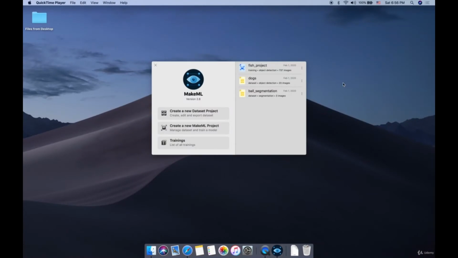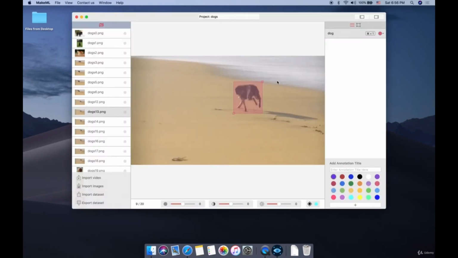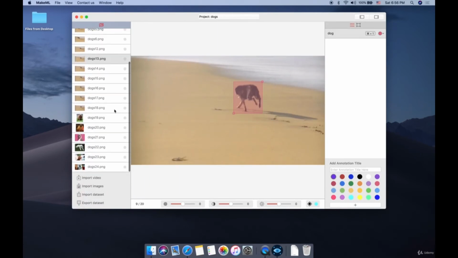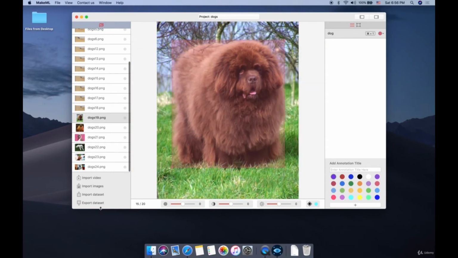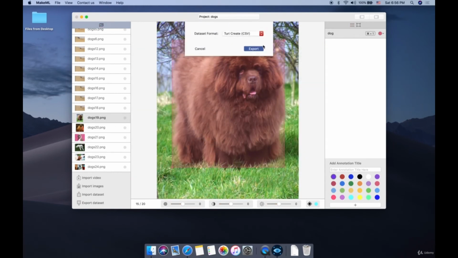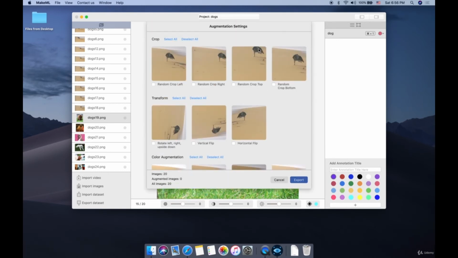Hello, it's Alexei, and in previous videos we have created several datasets, like the dogs and ball segmentation datasets. And in this video I'd like to show you the augmentation capability of MakeML, and I'll tell you a bit what it means. So we have this project with annotated images of dogs, and when we press export and select any dataset format we want, then press export, we have augmentation settings here.